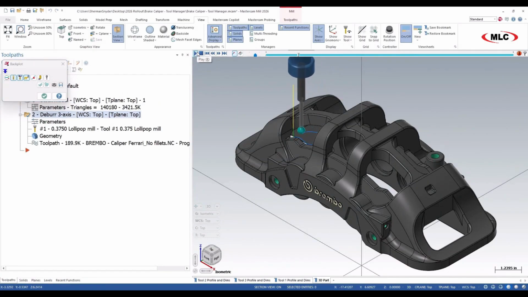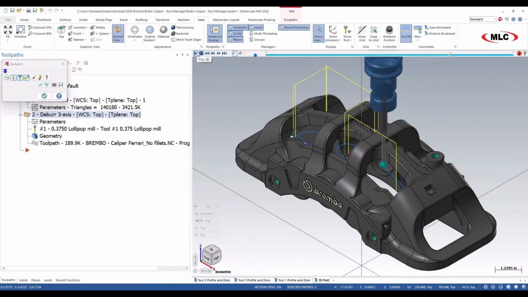Once we backplot, we can see that we no longer have the retracts that we had before. Here, you see the uninterrupted motion. There's no more excessive retracts, thanks to the longer tool reach that we just defined within the new tool manager.